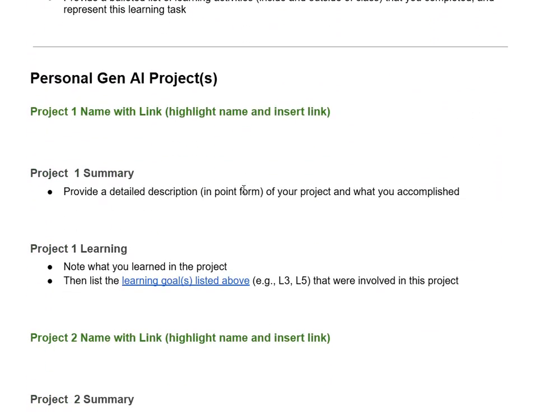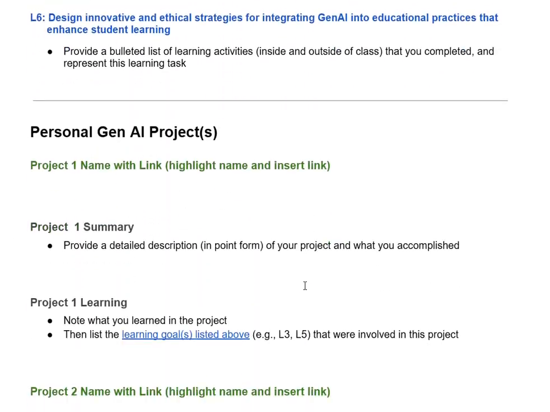Okay. Second thing you have to do is describe or summarize your personal Gen AI learning projects. So that would be the name with the link. Usually it's something you produced, a summary of what this actual project contributes and what you learned in the project. And then you could match that, or you should match that with the learning goals above.